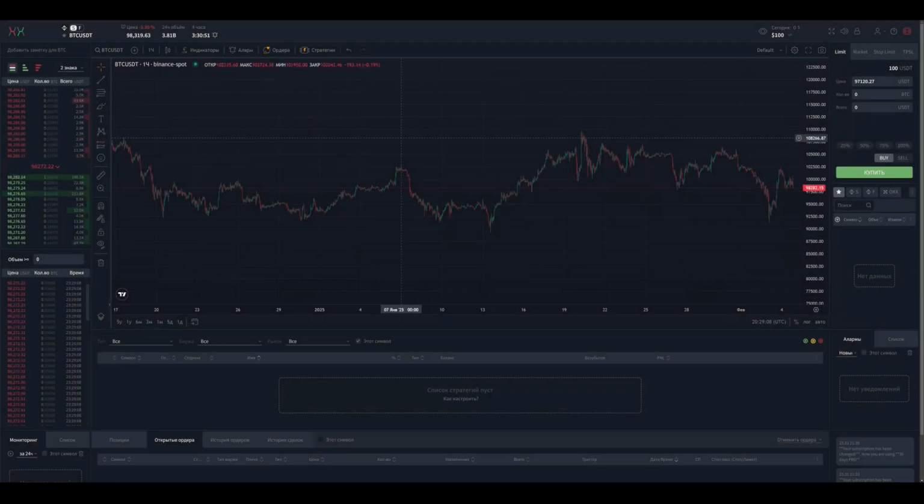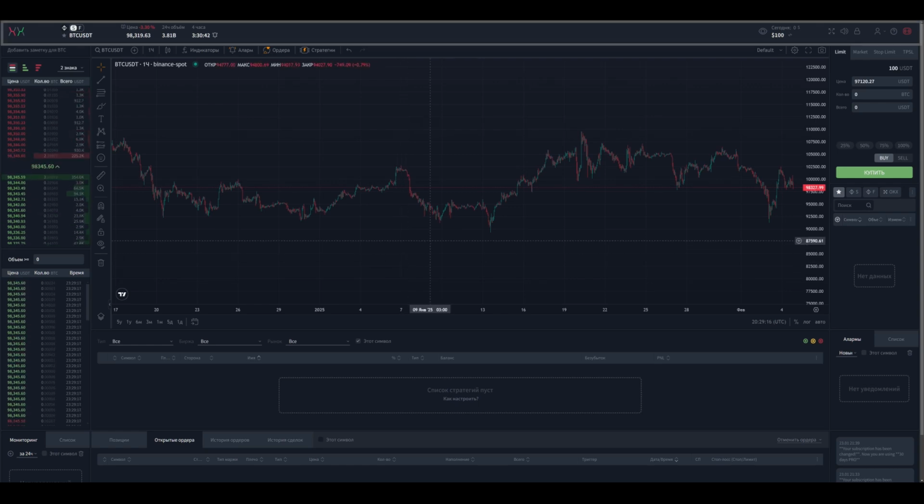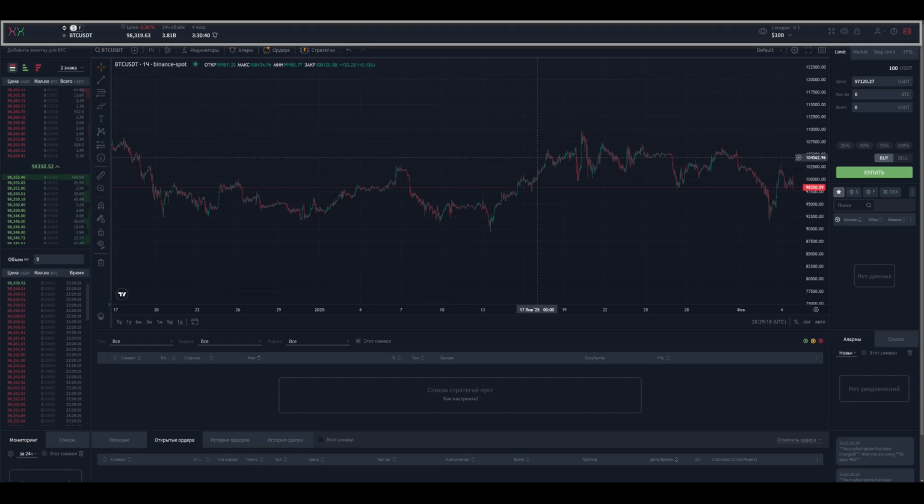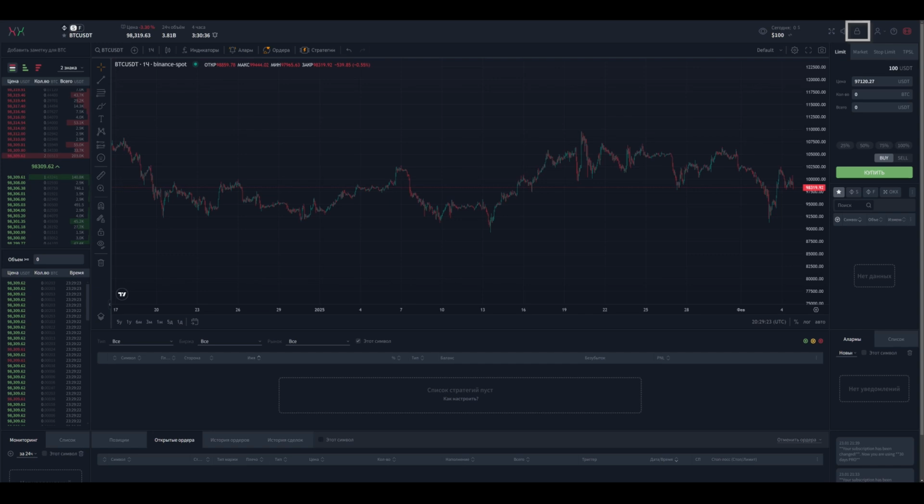In this video, I want to walk you through the basic setup parameters before you start trading on the platform. The first thing I'd like to draw your attention to is the top panel of the platform. On the right-hand side, you'll find the main settings. And the first thing we'll need is the lock icon.